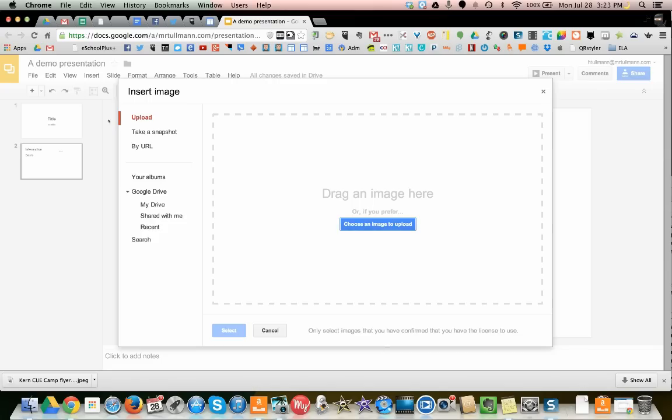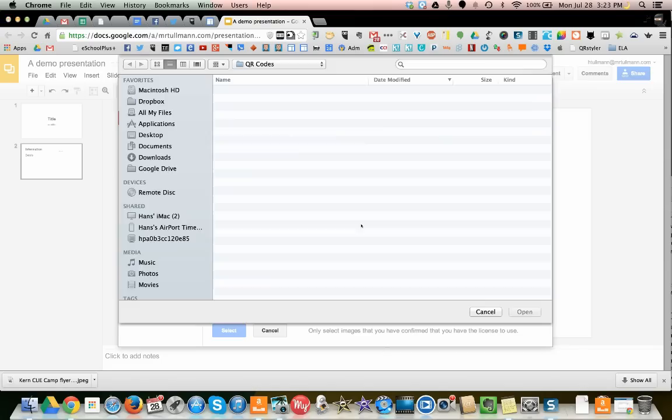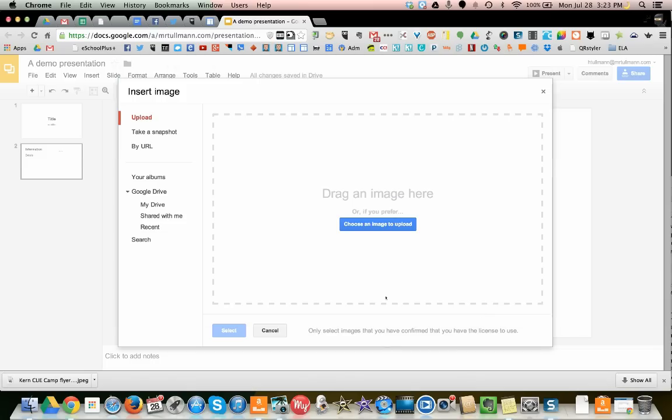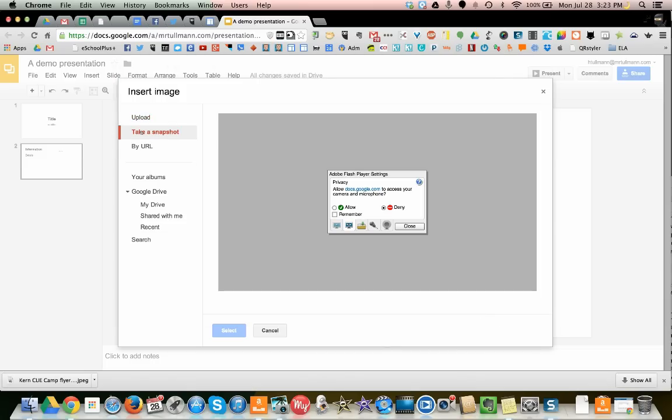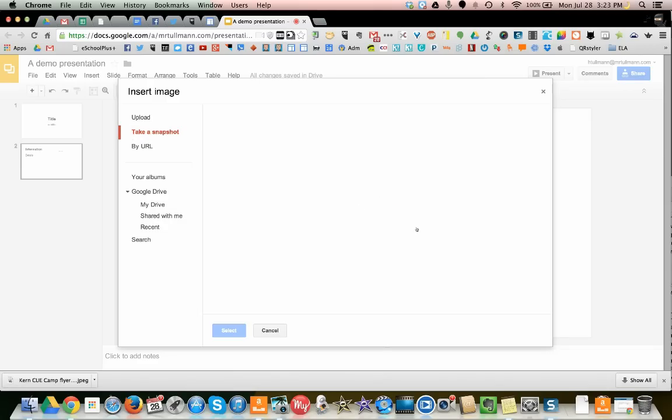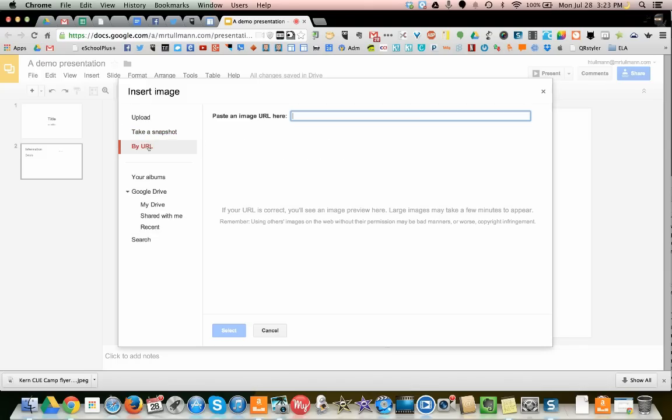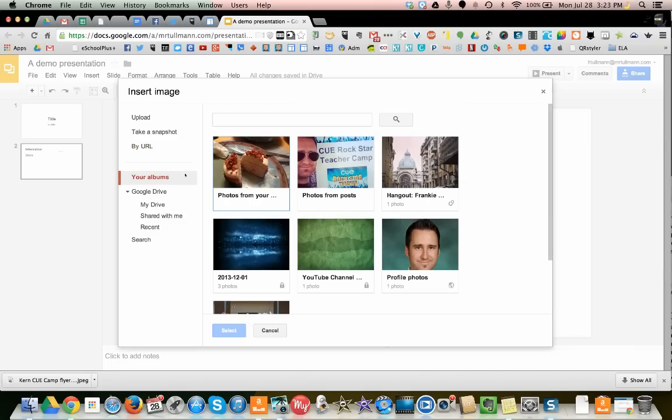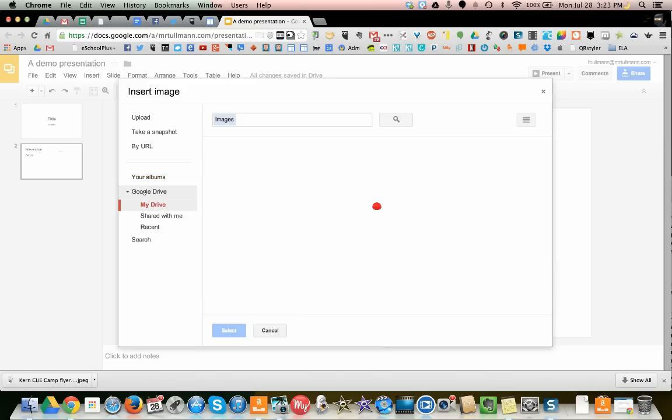Insert, image, and I can upload by dragging and dropping, or I can just look through my computer and find an image. I can also take a snapshot of myself. You'd have to allow the camera and microphone, and then no cameras, whatever. So if you find another image on the internet, you can add by the URL of that image. If you have a Google Plus account, you can add images from that. If you have images on your Google Drive, you can add images from there.